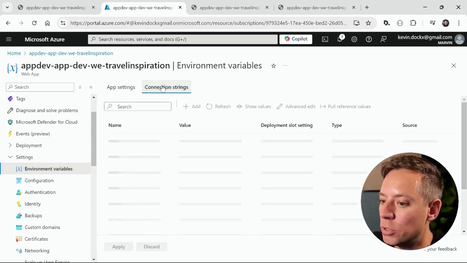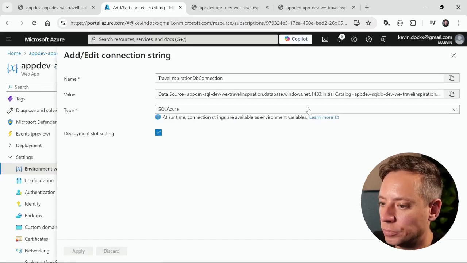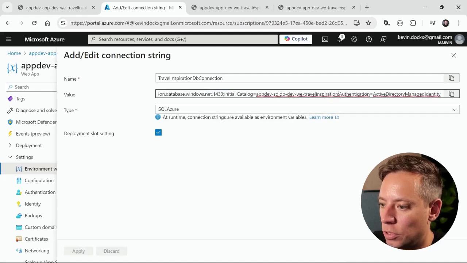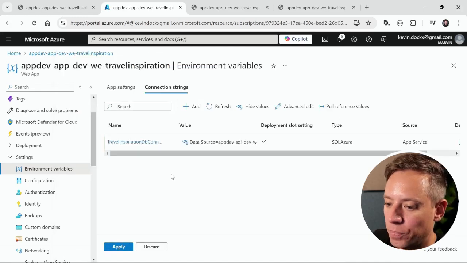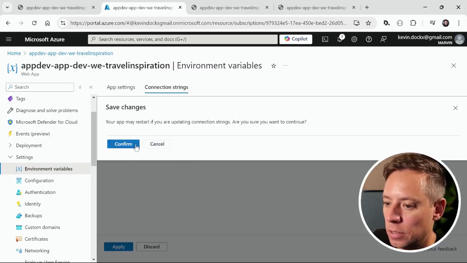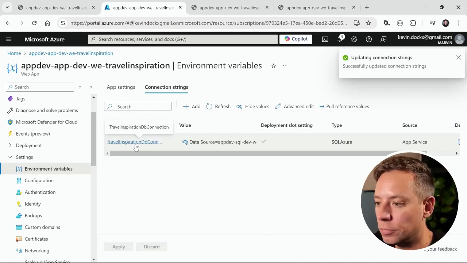Let's go to connection strings, as this is the one that's being used. And let's have a look. So we remove the last part here. Let's click apply. Let's click apply again. Our app service is being restarted.